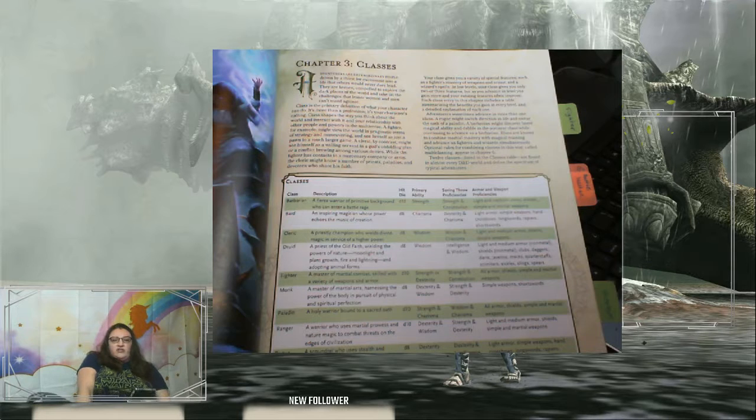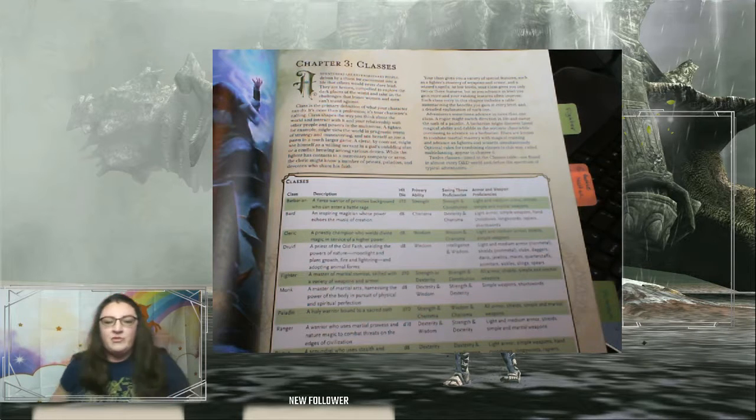Now, if this is your first time playing D&D, first time creating a character, sometimes you're going to have to know a little bit about yourself in order to pick a character class that you're going to enjoy playing.